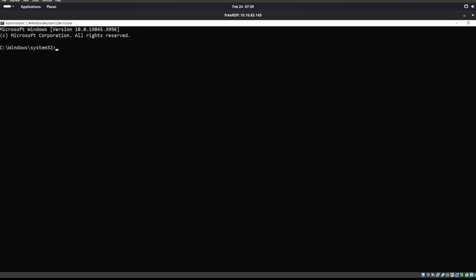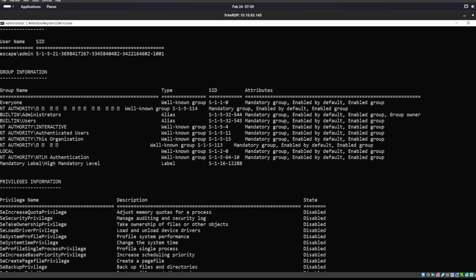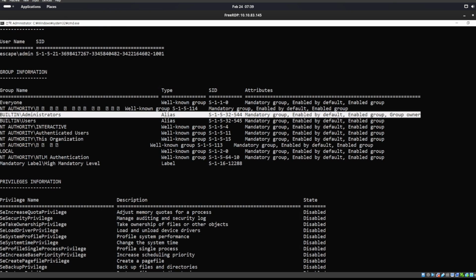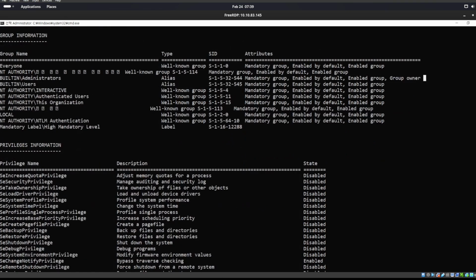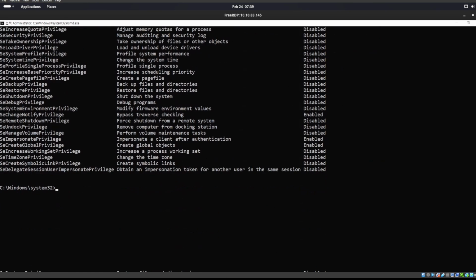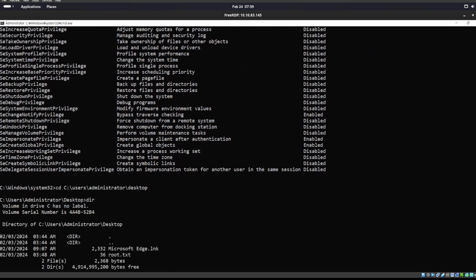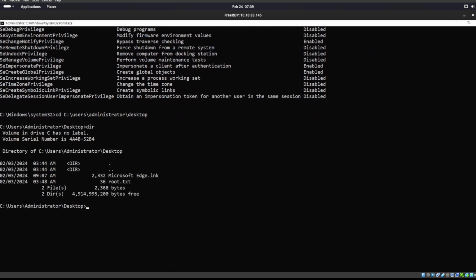And then once we get that UAC prompt, obviously we do whoami /all again. Okay. And we still have that administrators group, but it does not say group used for deny only anymore. We also got all of our privileges, everything like that. So if we cd to the C drive, users, administrator, desktop, there we go. We can now type out that root.txt, like right there.